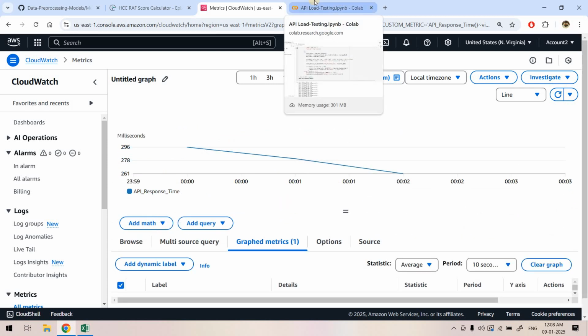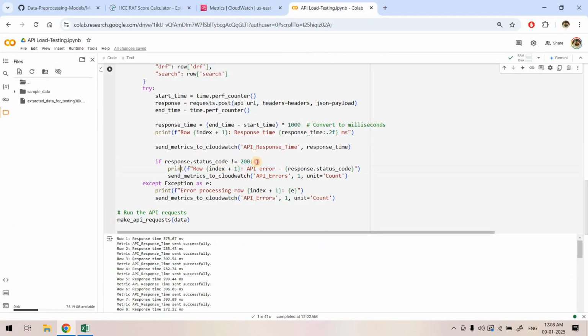Now obviously another important aspect of load testing is how many times error occurred. That means how many times we have not received status code 200. And to check that, we have already created another metric, that is API errors. Okay, so we'll inspect that also. But before that, let us try to calculate using these particular logs how many times an error might have occurred. So to understand that, here I have added a print statement that whenever the status code is not 200, it will print that row and then the keyword API error and then the status code. Okay, so I will just search this one.